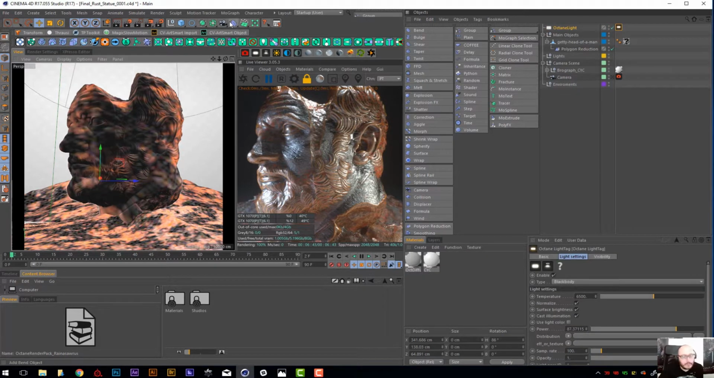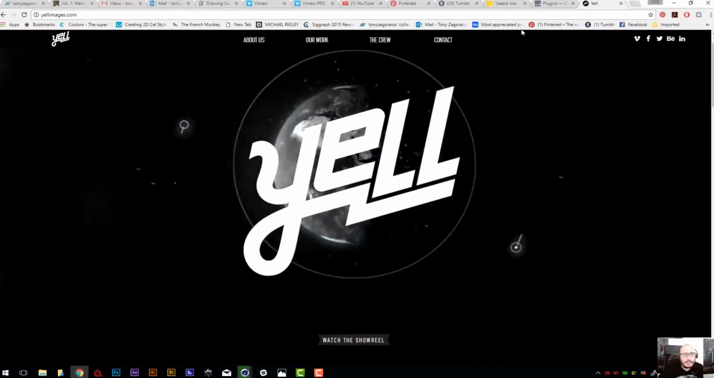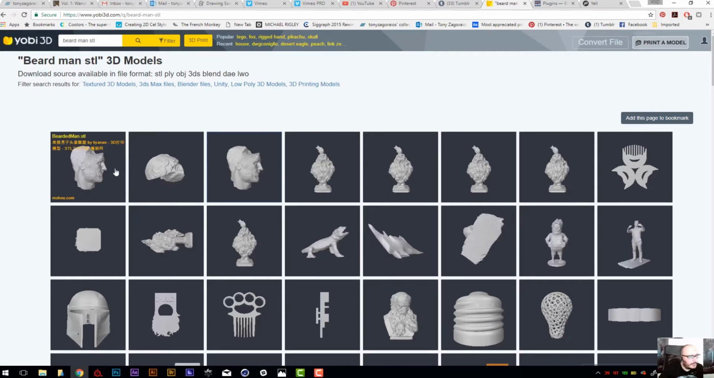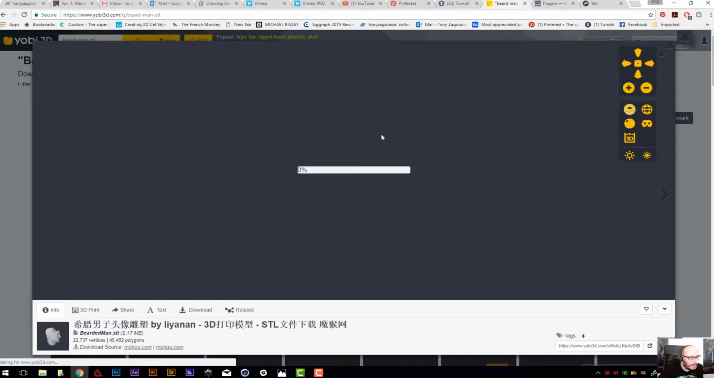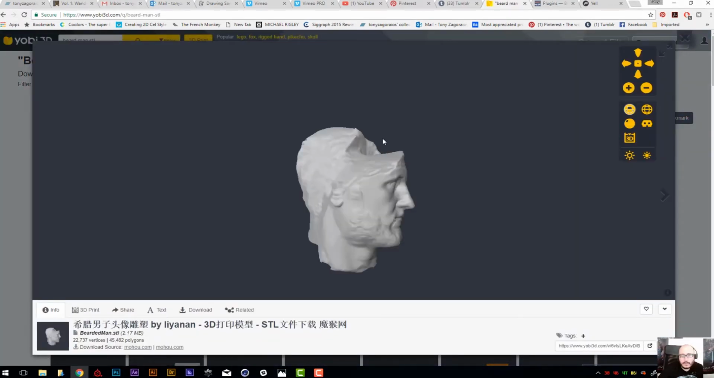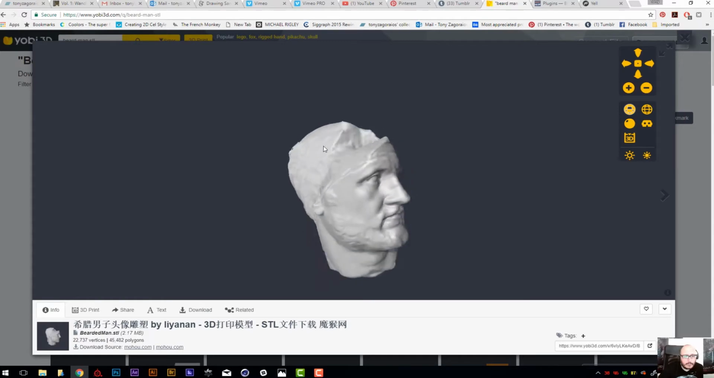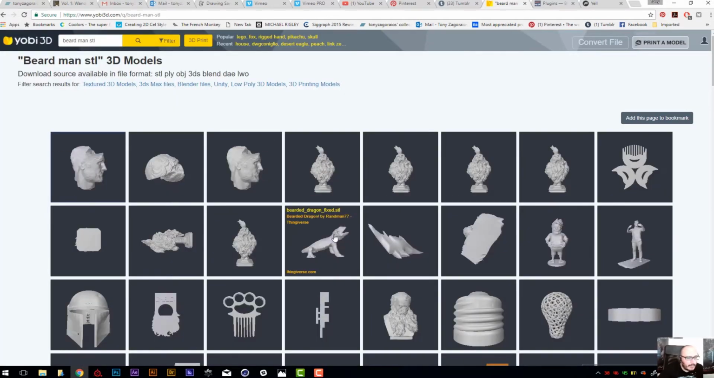in order to break down a few tips that I also learned. So I'm using a really nice 3D scan model that you can grab from here. I took that man here. It's a pretty cool model, but you can also grab any other model you see here. This is the site Yobi 3D, but you can also find it from other sources.